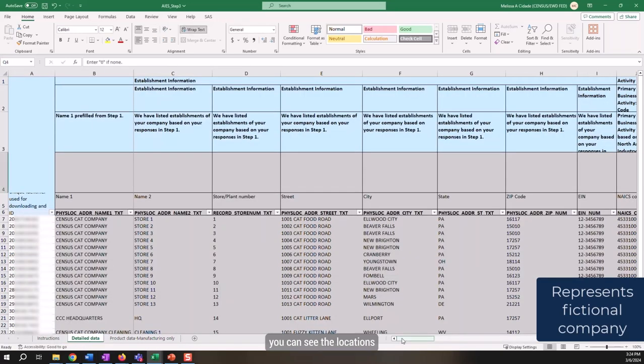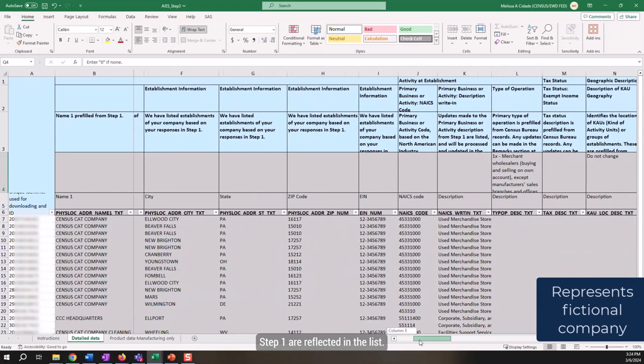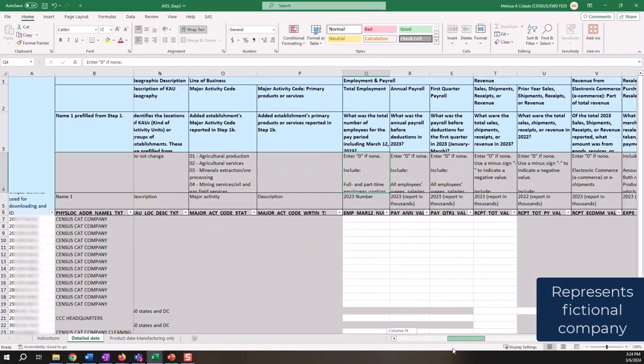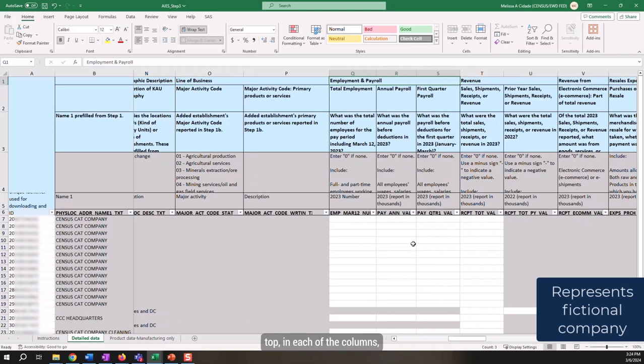Here on the left, you can see the locations that make up this company. Note that the updates from step one are reflected in the list. Along the top, in each of the columns, we've listed the questions. You can see additional information about each question. Note that the first row contains the general topic of the question. The second row lists the specific topic of the question. The third row contains the question text. The fourth row includes additional information for response.